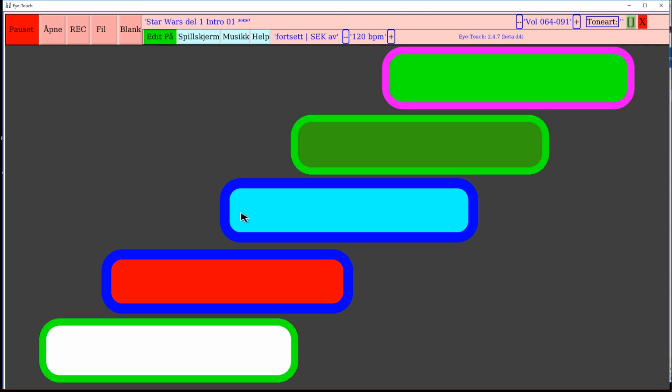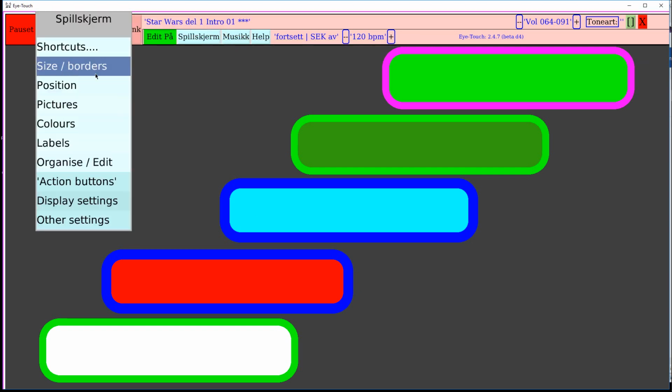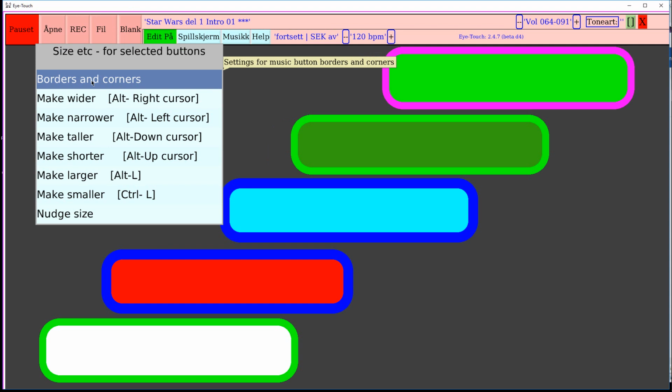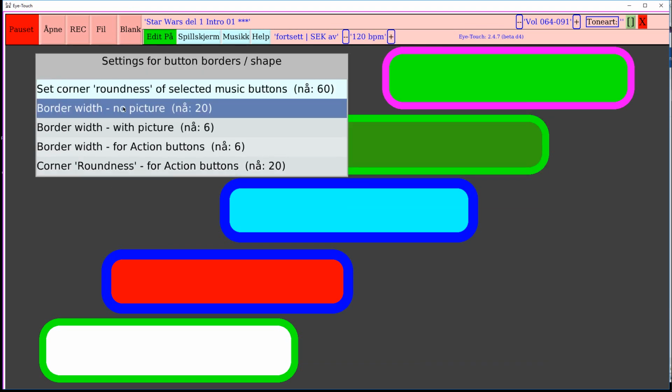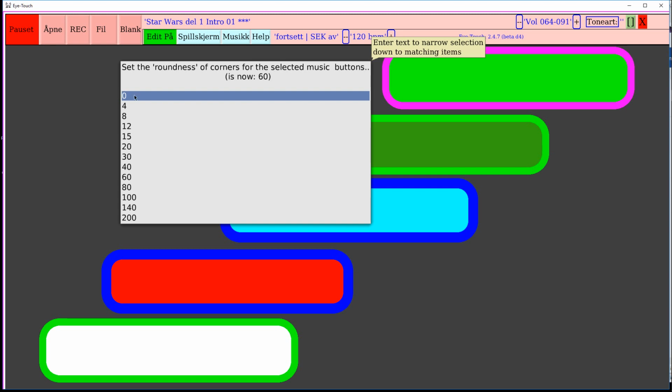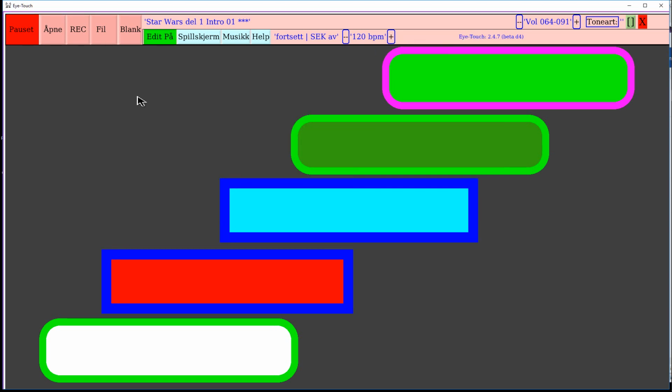Okay, well, we've selected 2 buttons there. What can we do with them? Well, we can change some things about the look. For example, in the screen menu, size and borders. Let's look at borders, and let's set the roundness of the corners to make them 0, so that means they'll be totally square. Here we are.